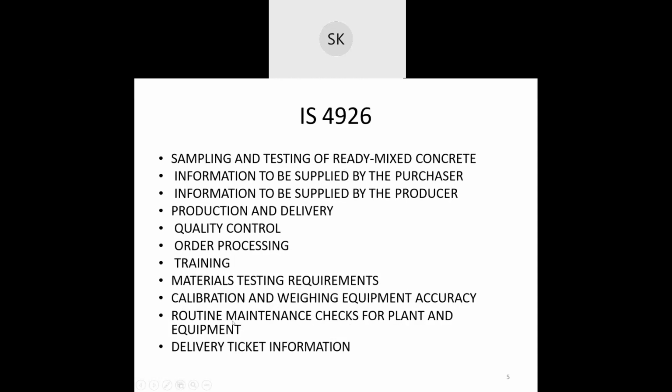In IS 456 all the topics have been discussed. You can go through IS 4926, sampling and testing of ready mix concrete. Information to be supplied by the purchaser, information to be supplied by the producer, production and delivery, quality control, order processing, training, material testing requirements. All these topics have been discussed in IS 4926. You can go through this topic if you want.